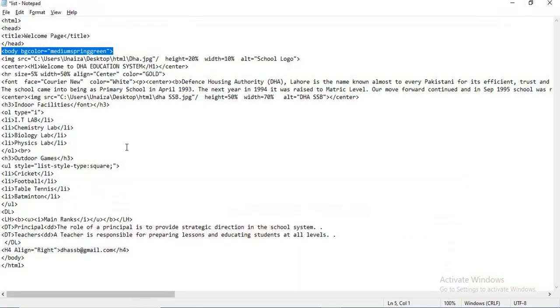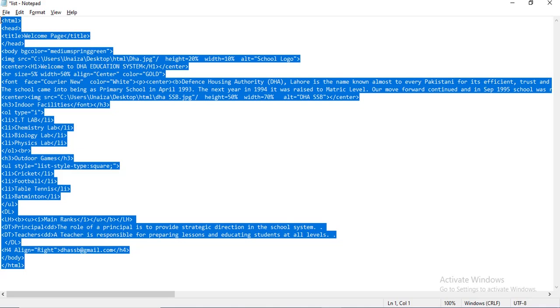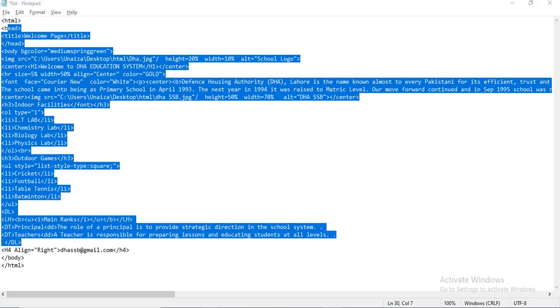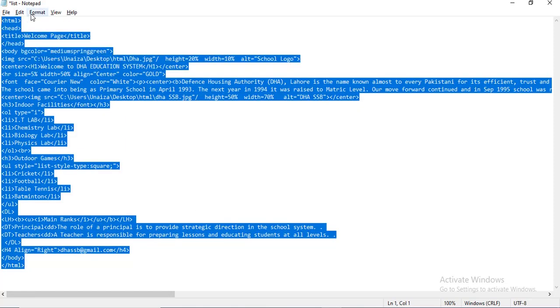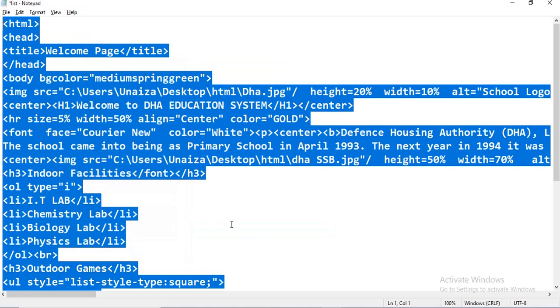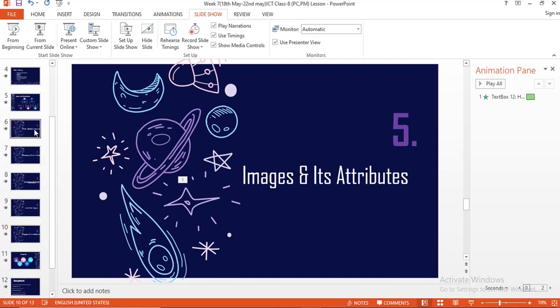Using Notepad, here I have the code of this web page as well. I will discuss with you all this code, and I will show you how you can implement it over here. I think that we should increase its font size so that it will be clearly visible to all of you. It's bold. Okay, so first of all, I just wanted to discuss HTML basic elements.